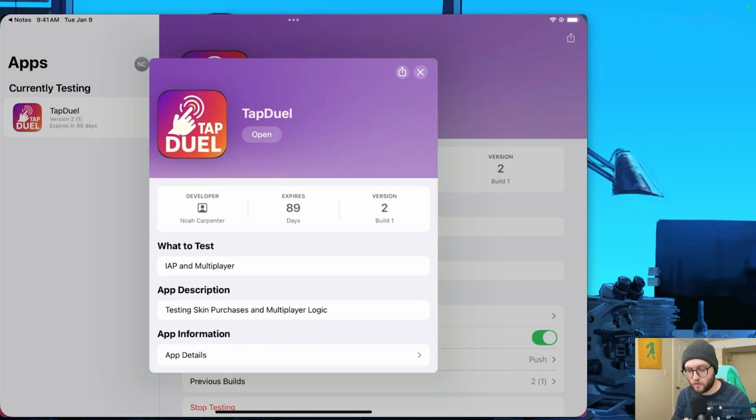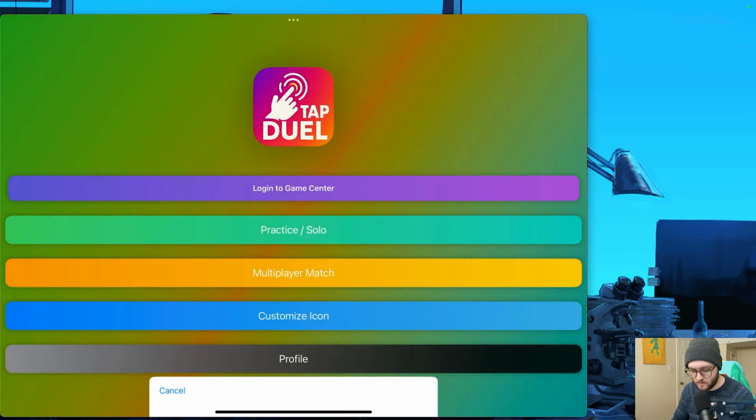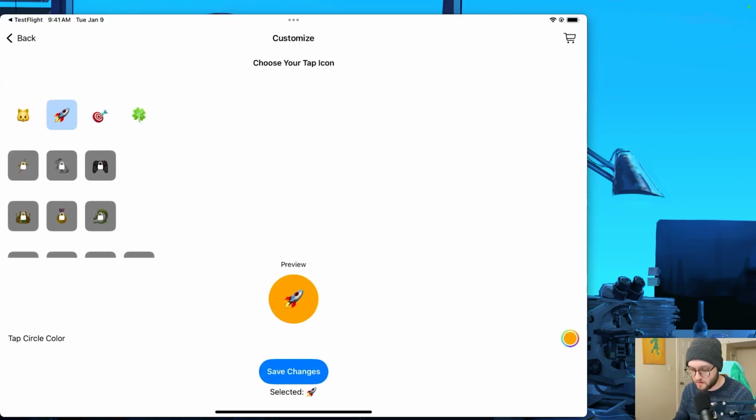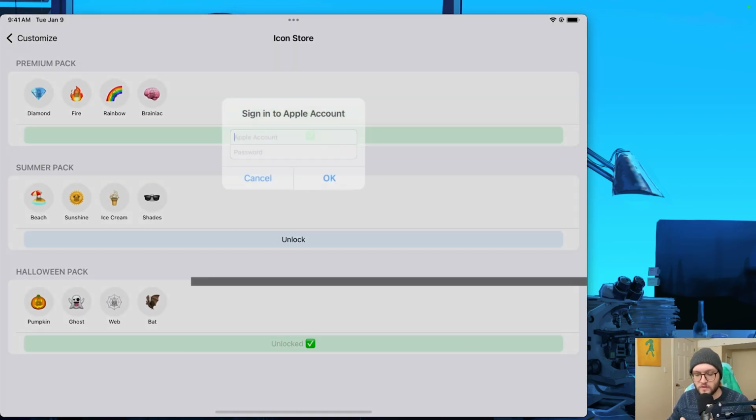Okay, let's go ahead and open our installed app here. So we can even see, hey, from the developer, what I want you to test. Let's go ahead and start testing. So in this app, you can customize your icon. There's a little shop button in the top right. Okay, and now I'm gonna try to make a purchase, unlock.